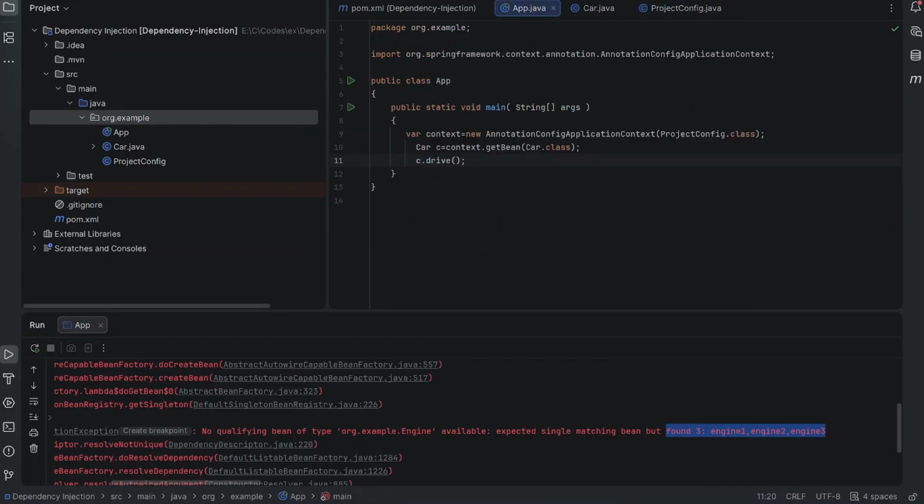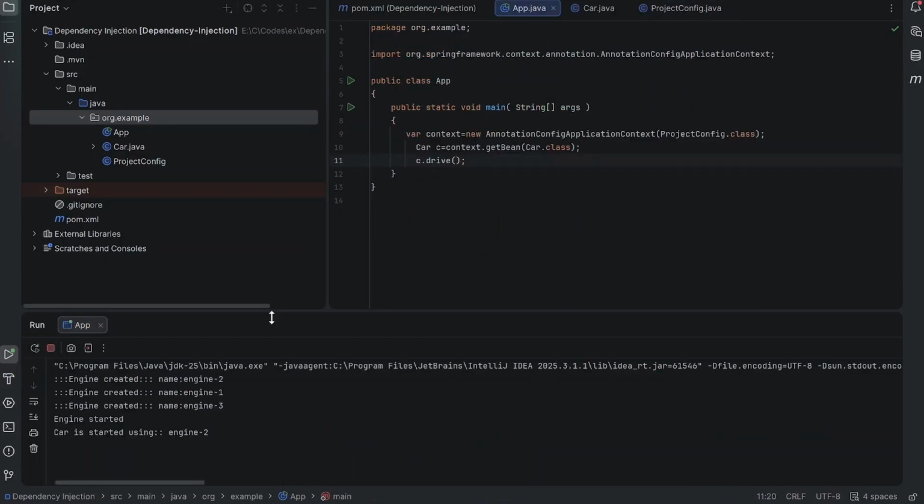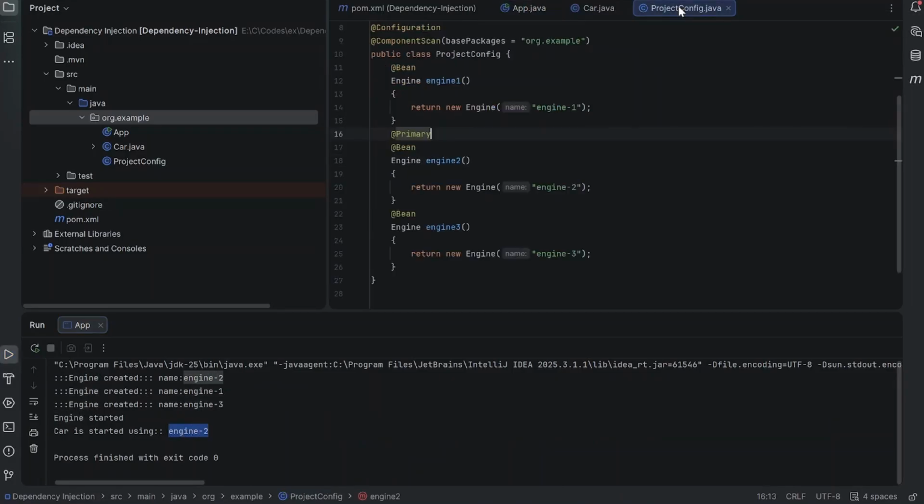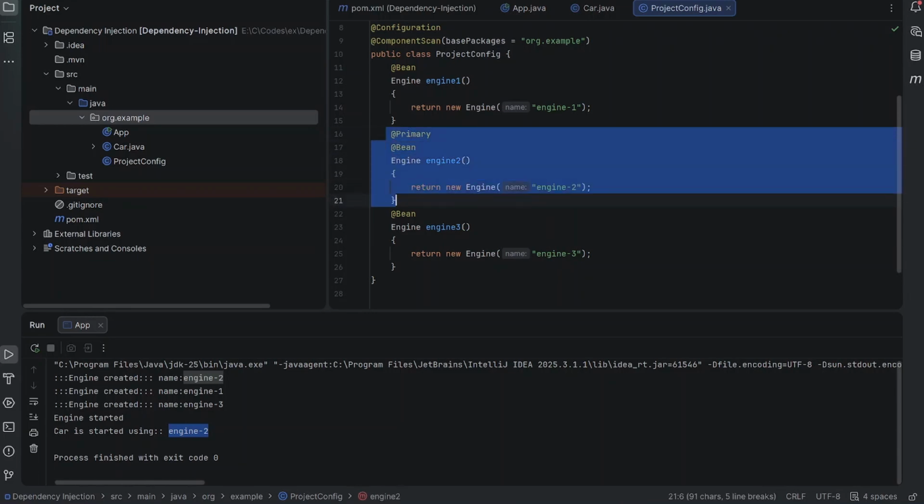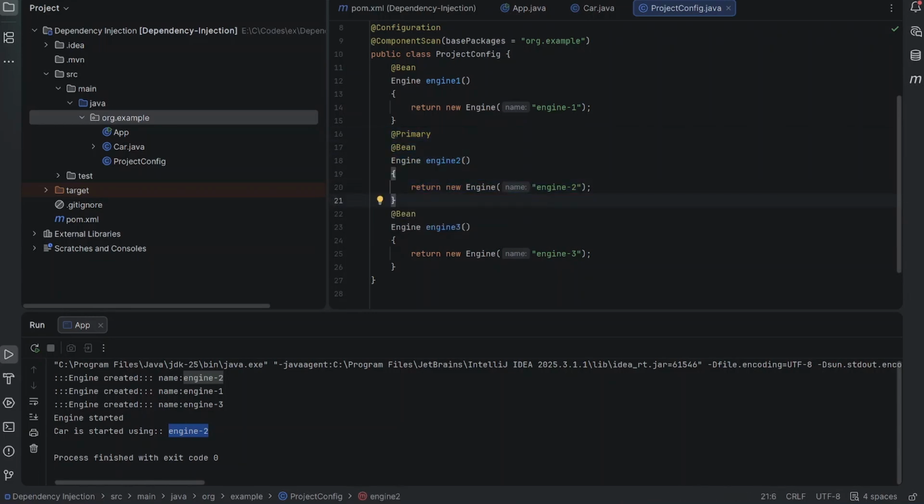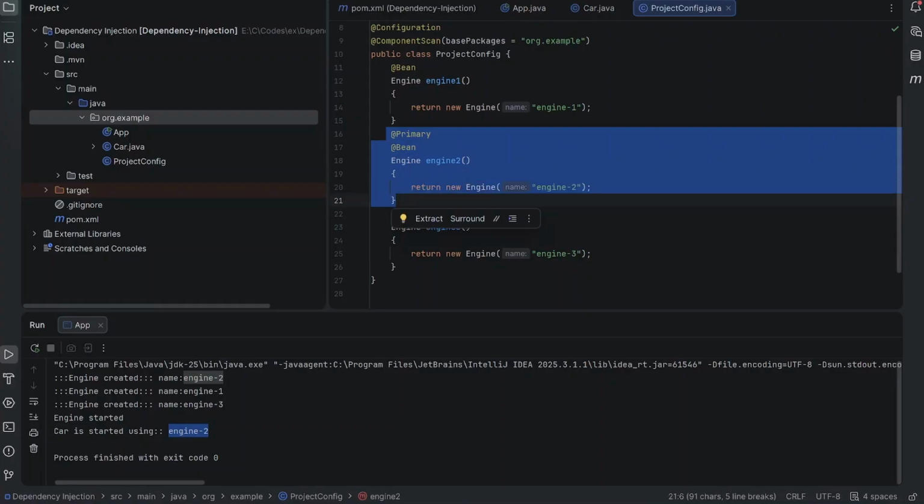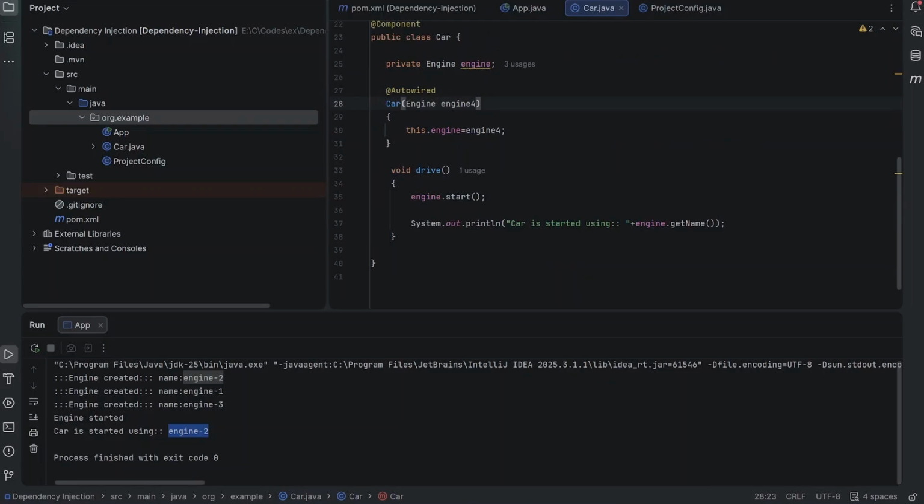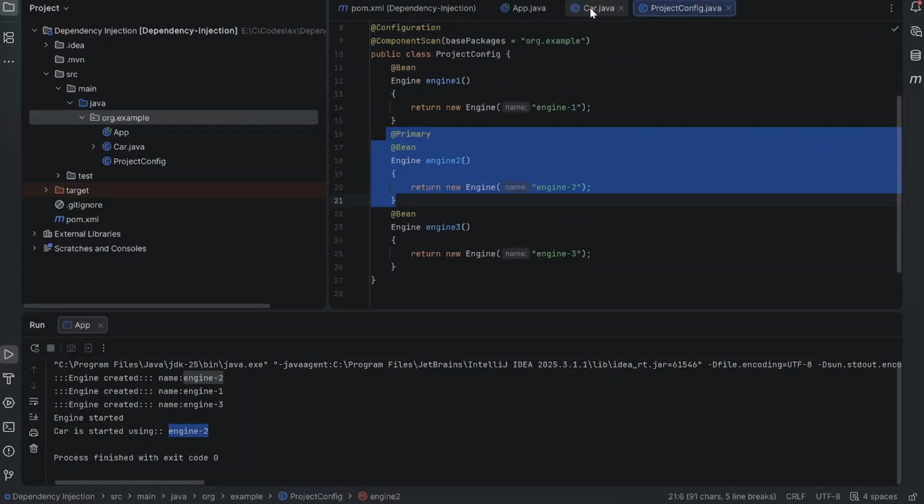Now run it. Now you can see that the car is started using engine 2. That is the engine if no name matching is found; then this primary bean is injected into our Spring context. So here you can see that we are using engine 4, which is not matching, so the primary bean is injected.